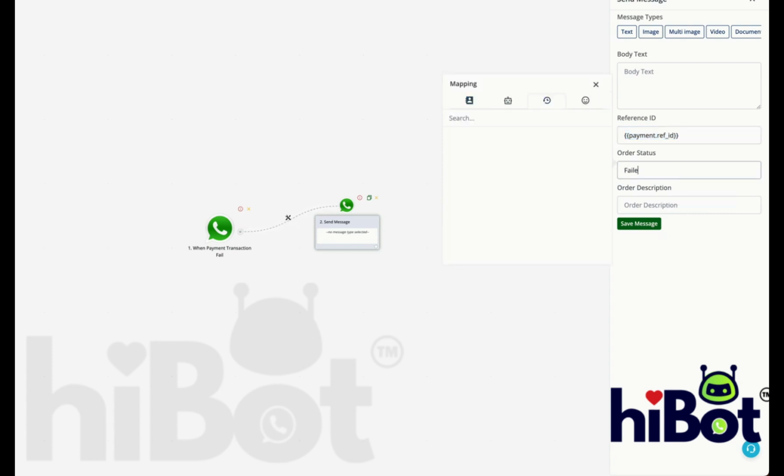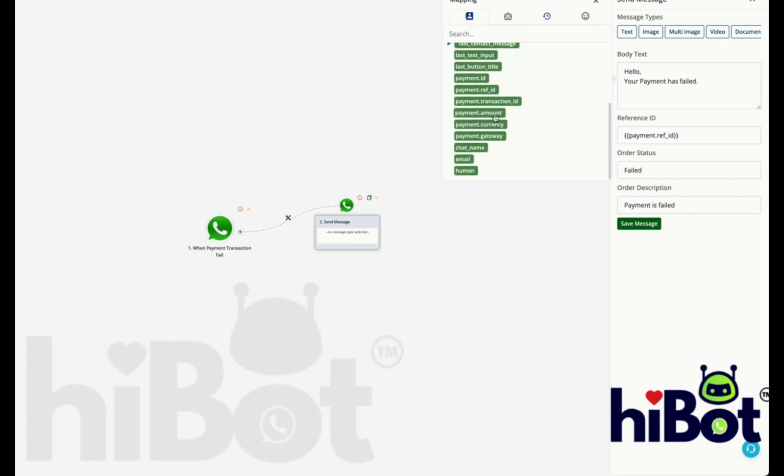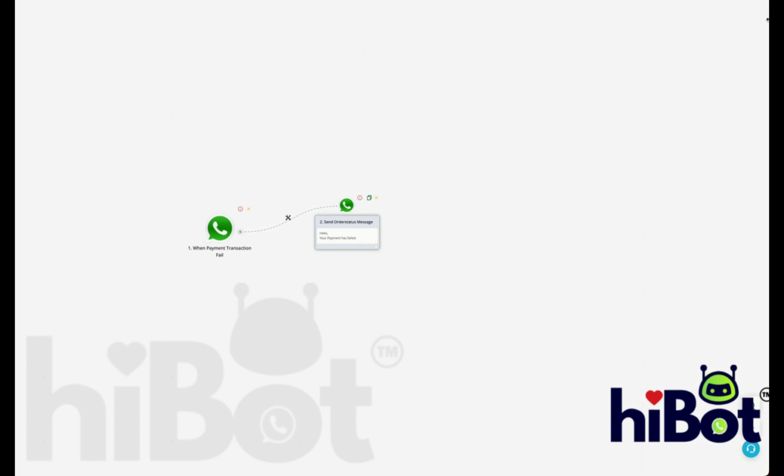Order status failed, description payment is failed, and you can also mention in the body, hello, your payment has failed. You can also add variables here like amount, currency, gateway, transaction ID, payment ID. Now click on save message and save workflow. Now ensure to enable your flow.